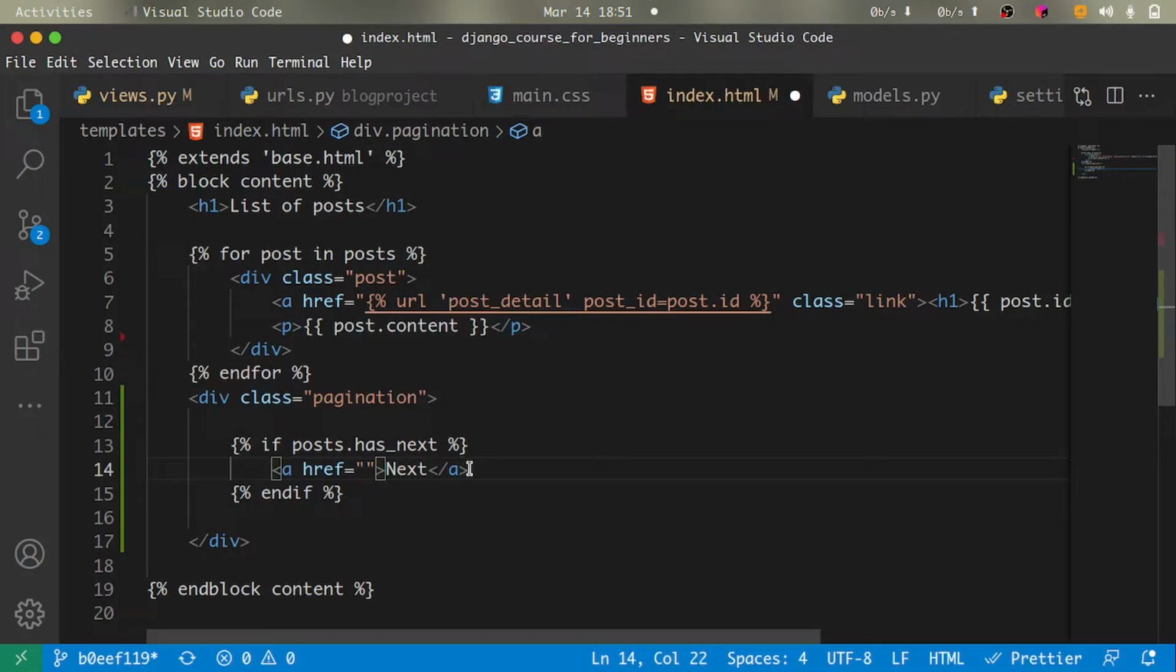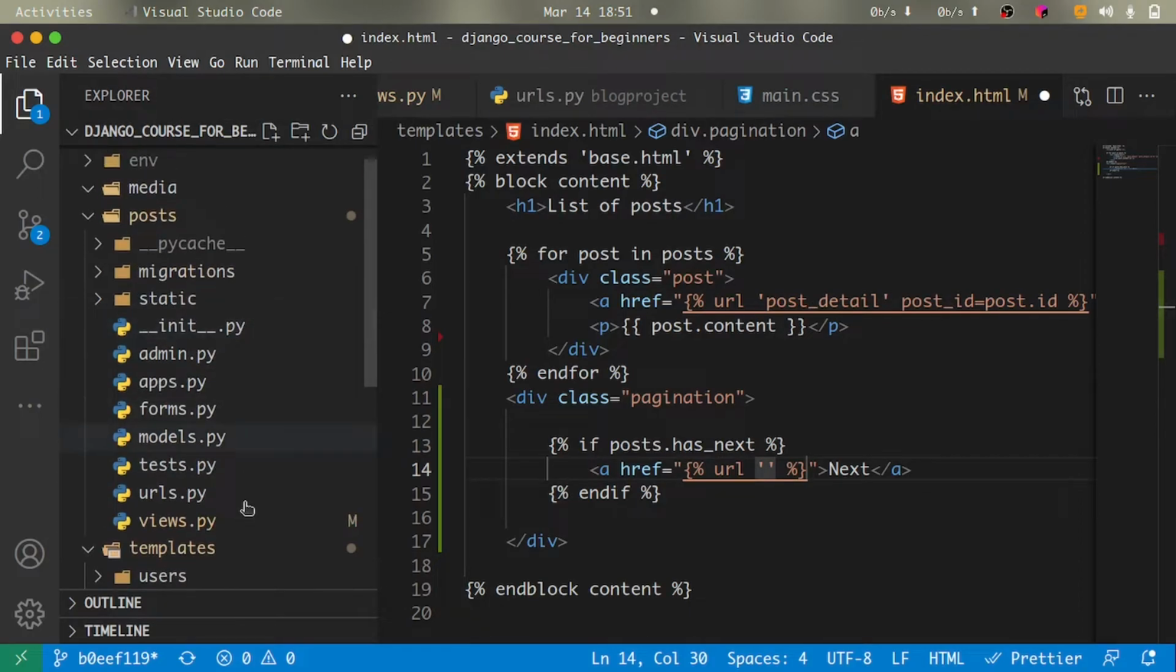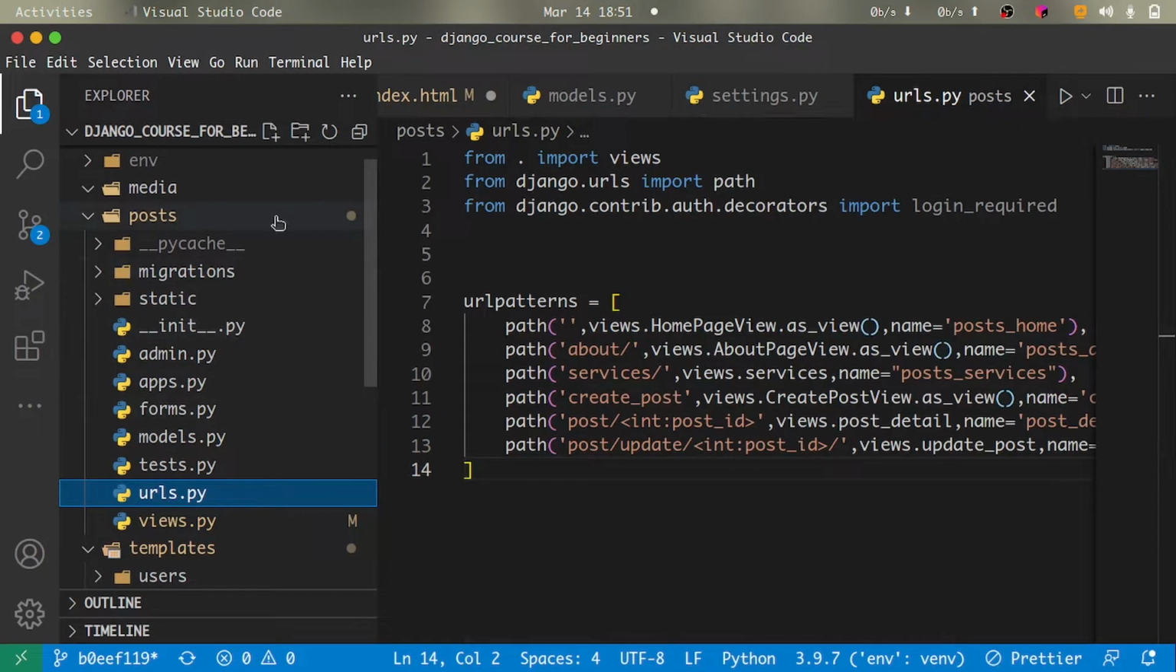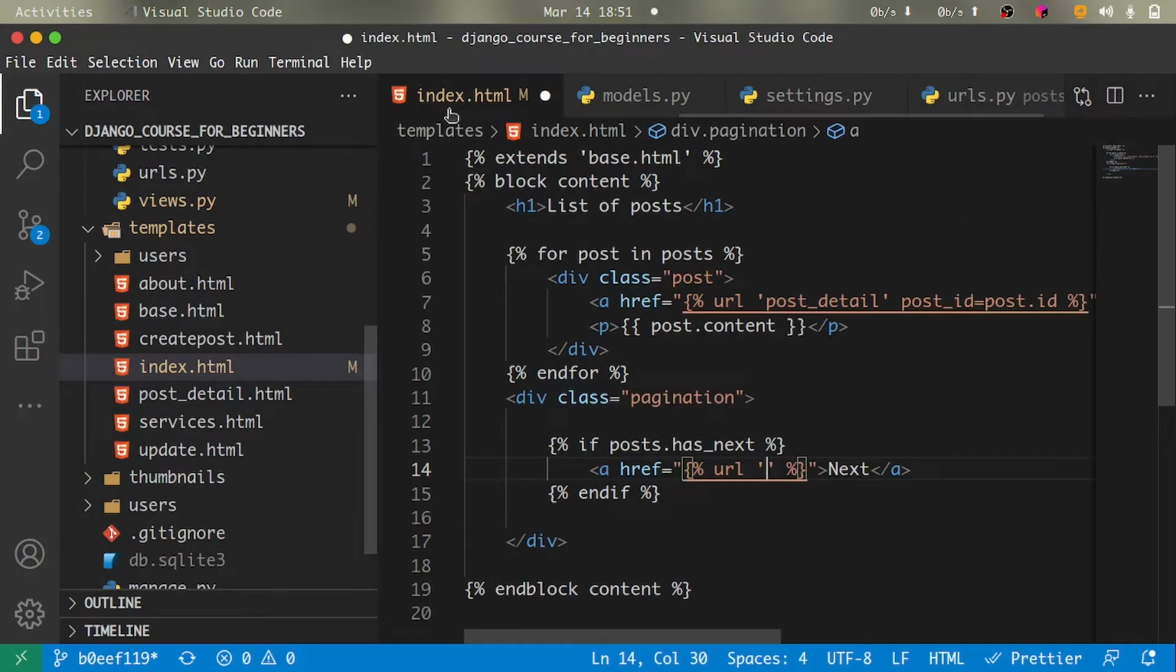So all I have to do is to provide the link or the URL for that specific view function for our home page. Now simply do this with url, and our URL for this specific URL pattern is actually going to be posts home, if I'm not mistaken. So I'll go to urls.py within our posts app, and that's actually our posts home. So when I come back to our index.html right here, I'll simply provide the URL as posts home.